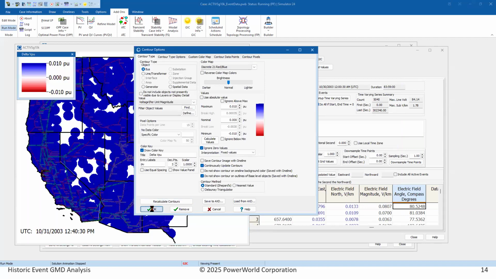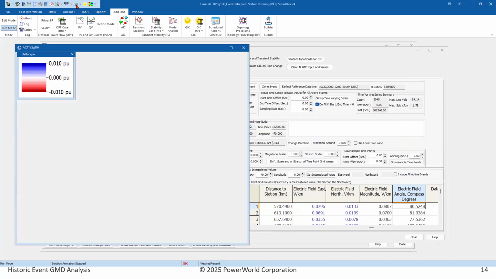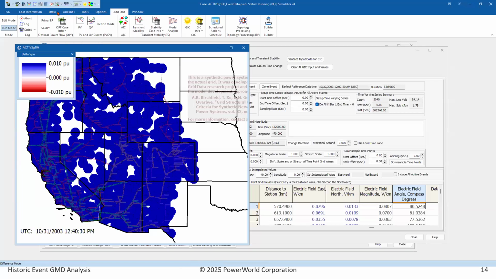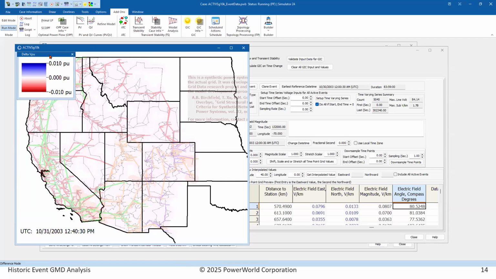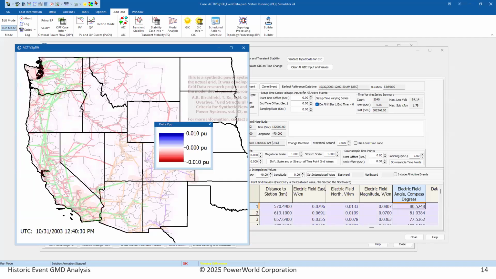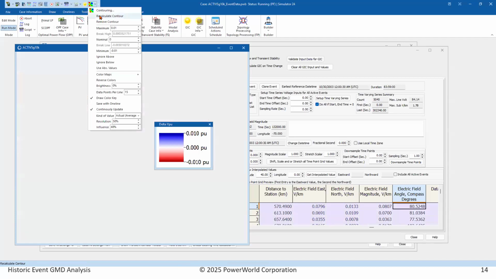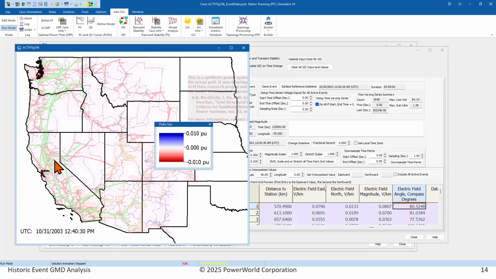on the contour. Oops, I didn't switch. I forgot to switch to my difference mode right here. So I'll do that real quick. And then, yeah, it looks like we don't have a whole lot in. Recalculate it. Yeah, but there might be some other time points where it is significant.